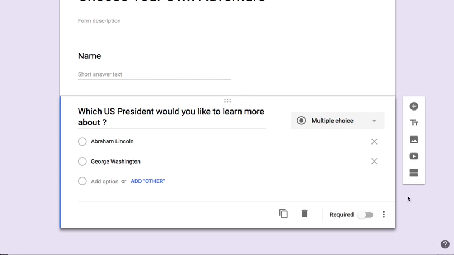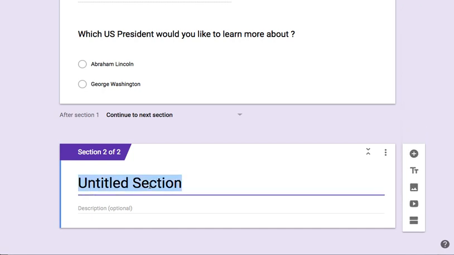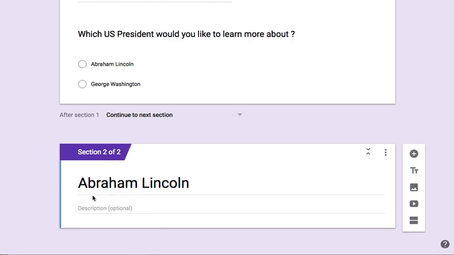The second thing would be over here on the right hand side of the toolbar, you're going to see this is for adding a section. You're going to add a section, and we're going to label that section, we'll call it Abraham Lincoln. Now in this section right here, we can put information about Abraham Lincoln.